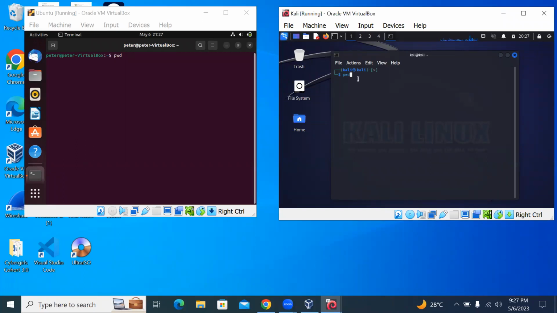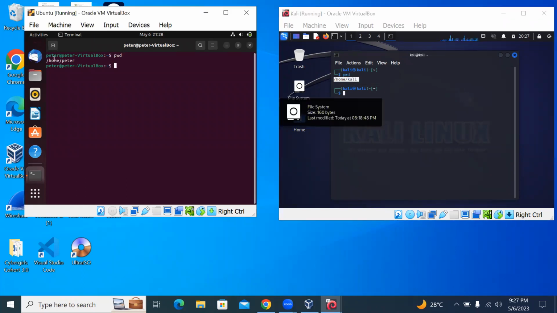Now, what does the print working directory command help you achieve? It helps you to know the location that you are in. So for instance, the user here is Kali, so it's telling me that I'm in the home of the user Kali. I'm in the home of the user Peter on my Ubuntu. Is that fine? So print working directory tells you the actual working directory that you are sitting in.